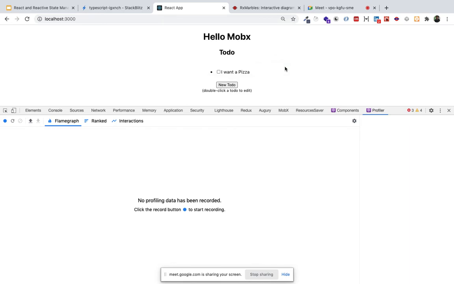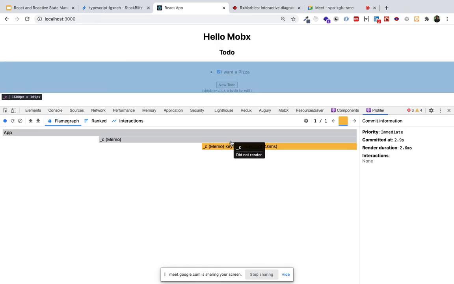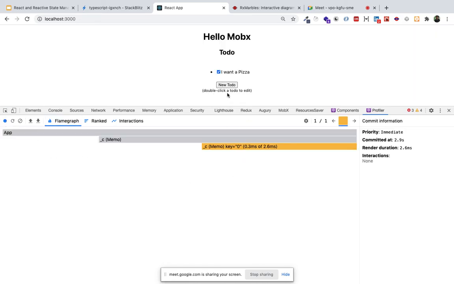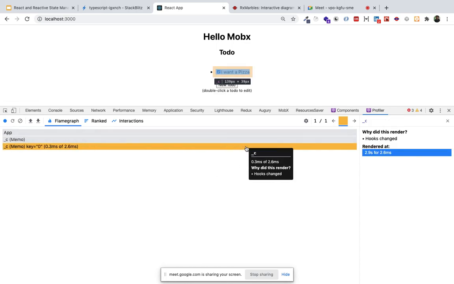So I want a pizza. And let's check the profiler. So you can see that only this part changed. Let's see the code of this to understand what's happening behind the scenes.